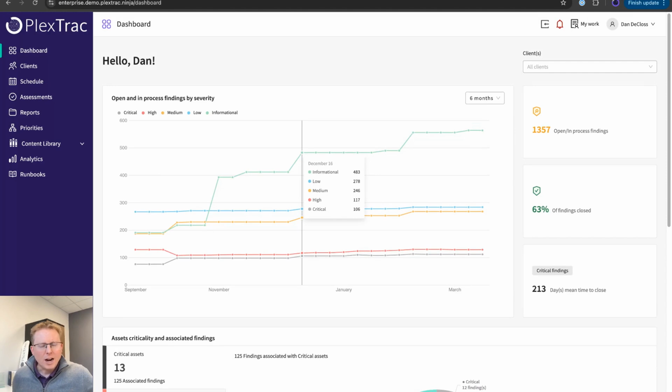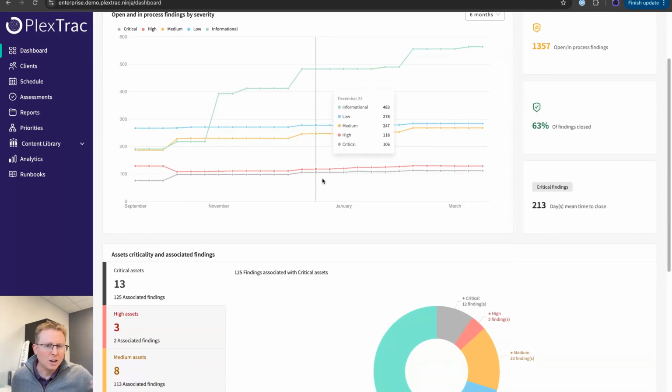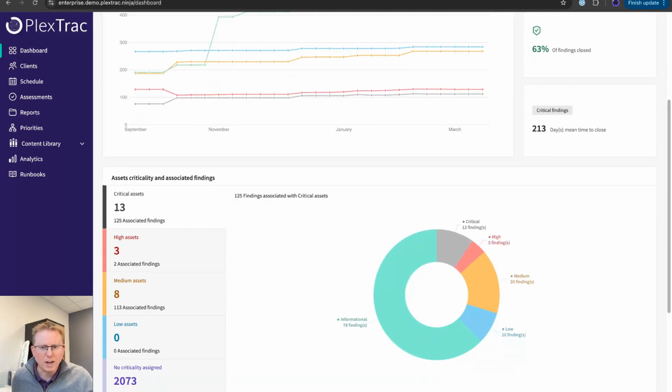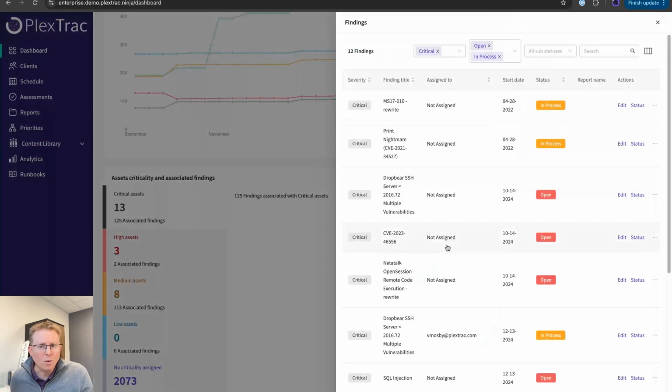At a high level, when you log into PlexTrac, you get a general perspective of how many findings we have, and we can start to drill in based on a finding or an asset-based approach. If we've set criticality of findings, I can drill in right away and start to see what findings I have. And this is great, and can be really helpful.